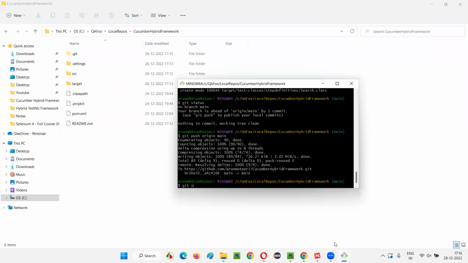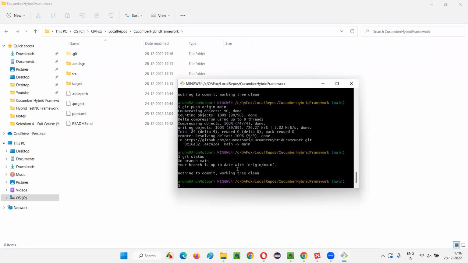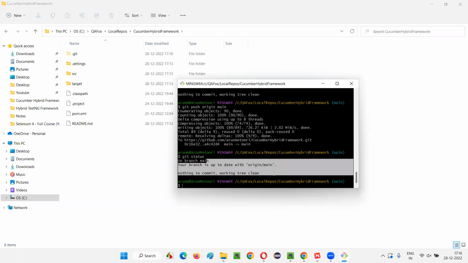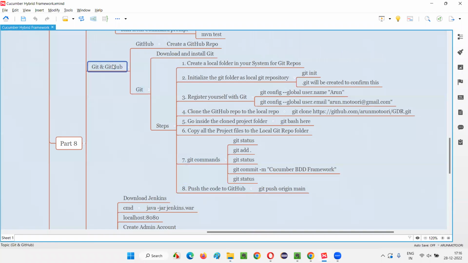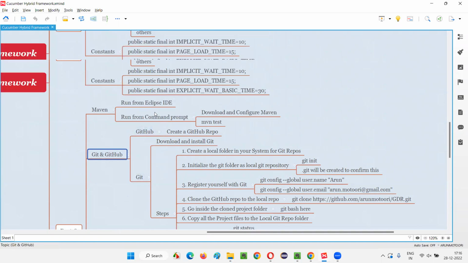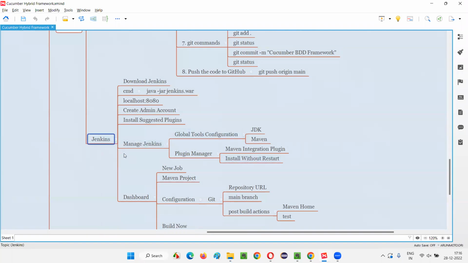If I now say git status, you see, your branch is up to date, guys. Nothing to commit. Everything is up to date. So we have uploaded completely. Now close this, guys. It's done. So this is how we can use Git and GitHub to move the code from my local machine to the GitHub repo. Now the next item is Jenkins, guys.